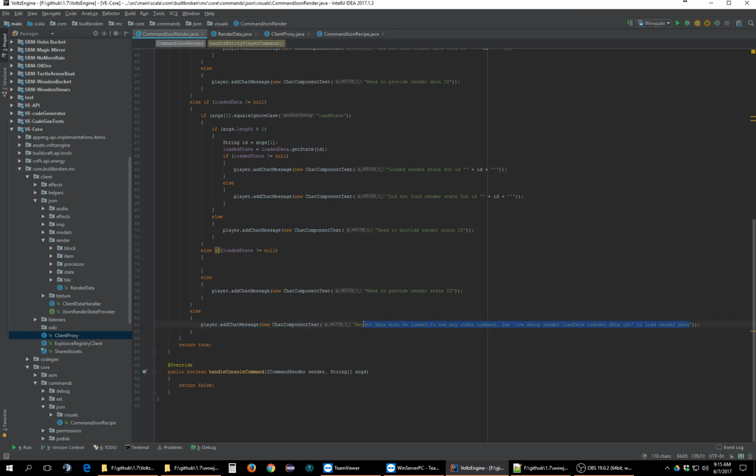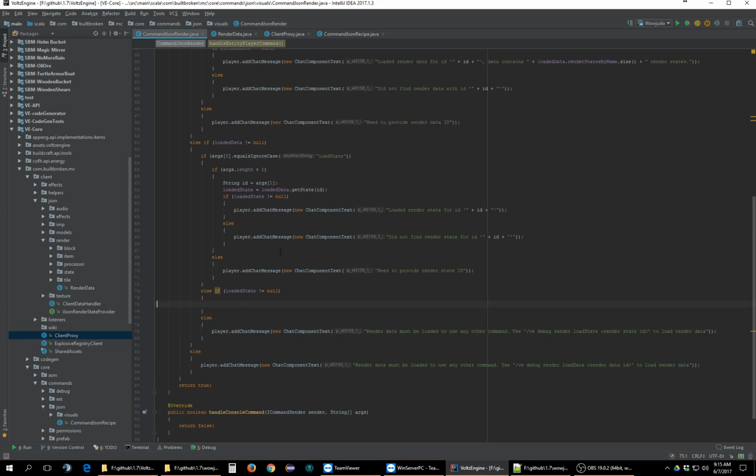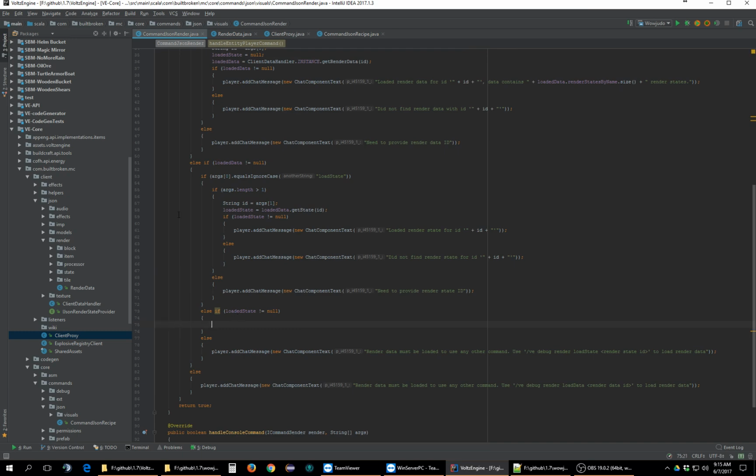Render data must be loaded. Yeah, so use debug command load state, render state ID. Okay, so now we have our render state data going here.